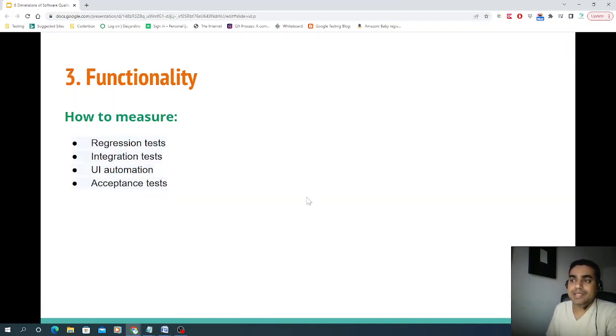Number 3 is functionality. Functionality means how well software functions compared to user expectation and user journey. Does the software do what the user needs it to do? Is it functioning properly? Is it functioning as per the user expectation? This dimension is supposed to give you all the answers.